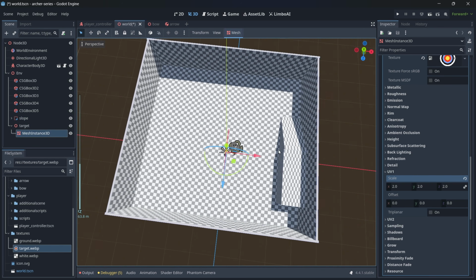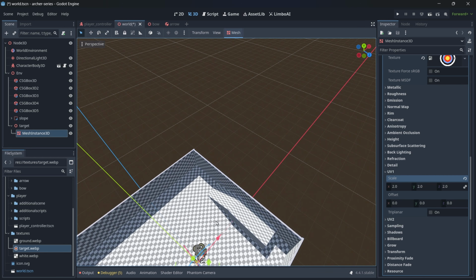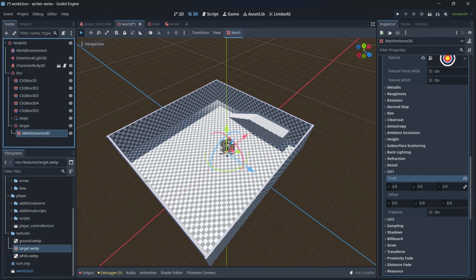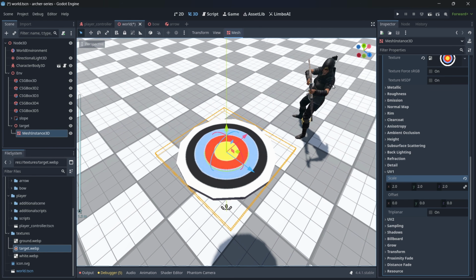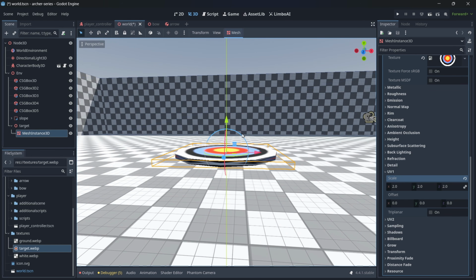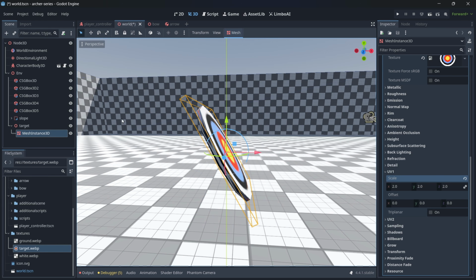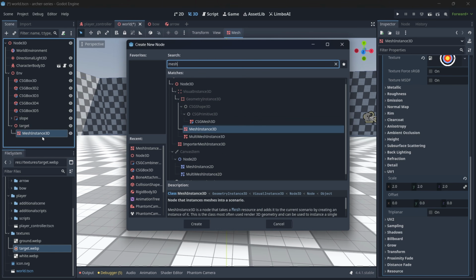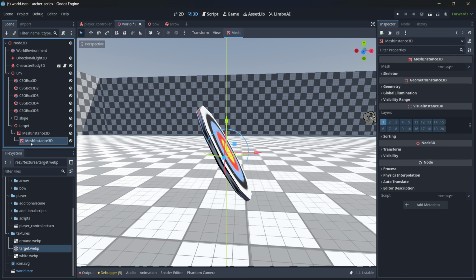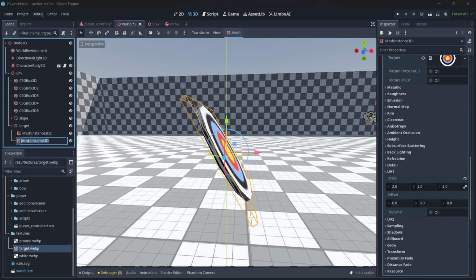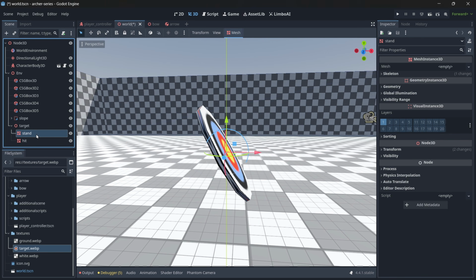And if your object is out of focus, in my case I want to focus on the mesh object, so you can just double click on this mesh to have the focus on that. And now we can rotate it slightly, and let's also add a mesh instance, and this will be the direct child of this target. So this is our hit, not git, and this will be the stand. I don't know what to call it, but stand is fine.